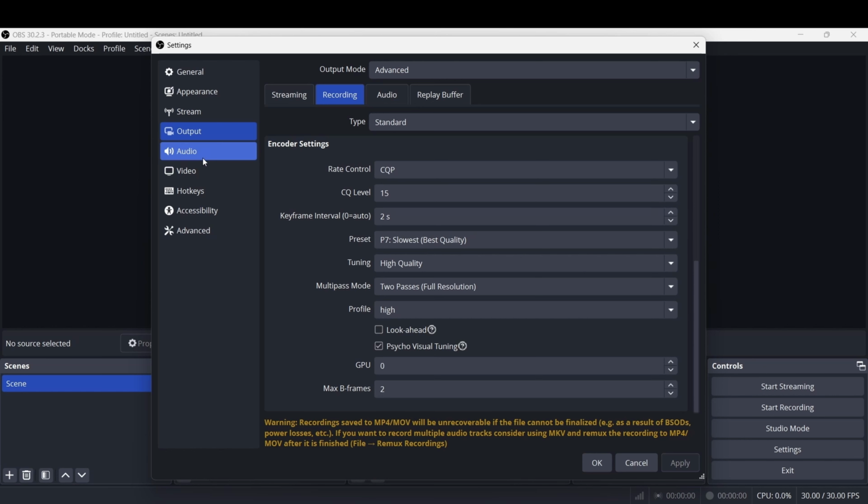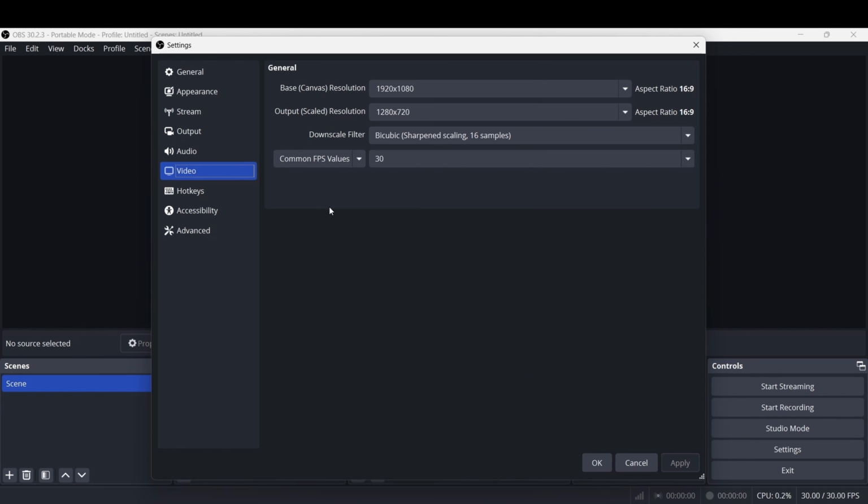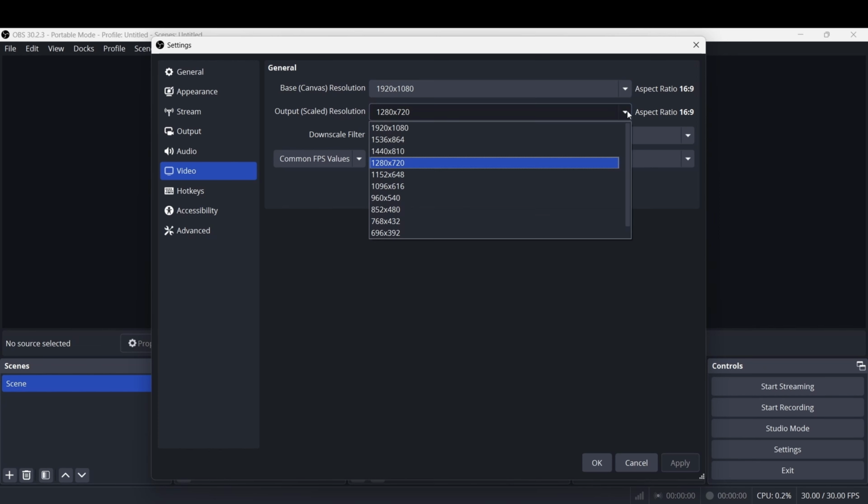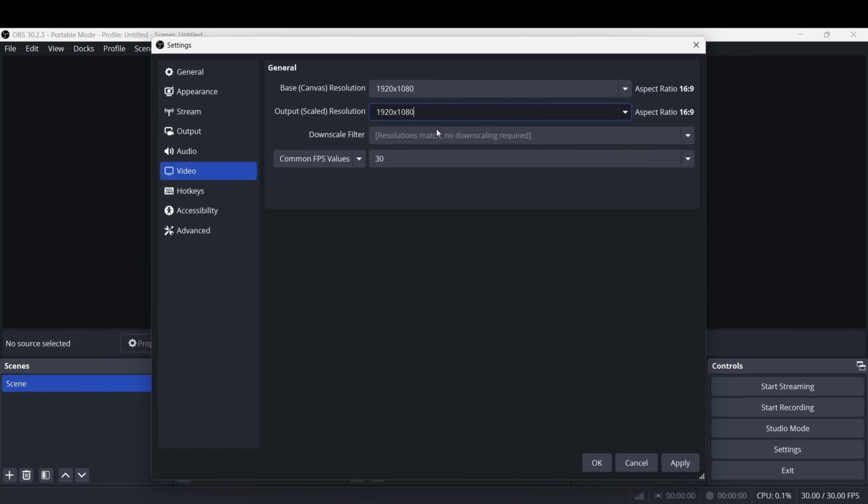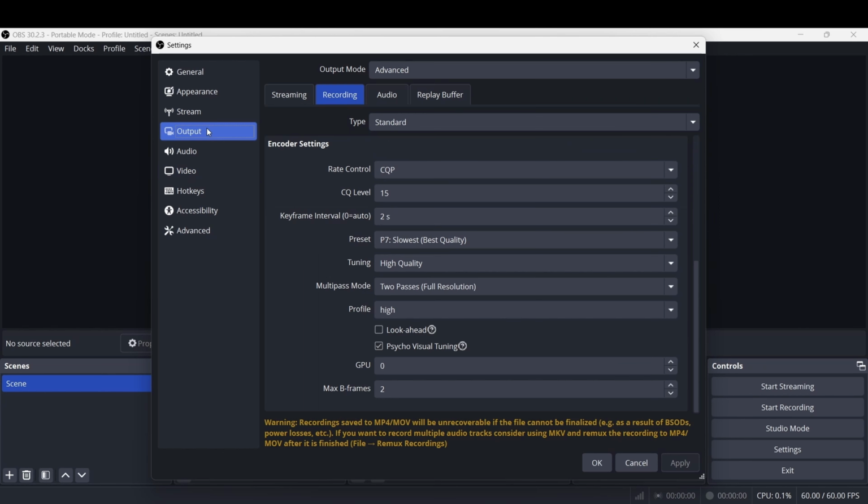Now what we have to do is go to Video. Base resolution, change it to 1920 by 1080. Output scaled resolution, change to 1920 by 1080. If you want a lower resolution, you can change it to a lower resolution. Common FPS value, change it to 60. Then apply. Then we go to Output.